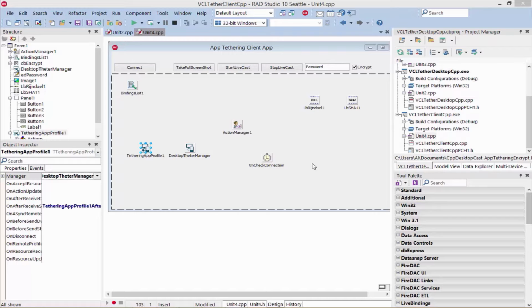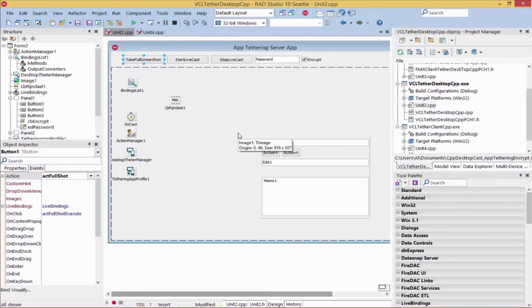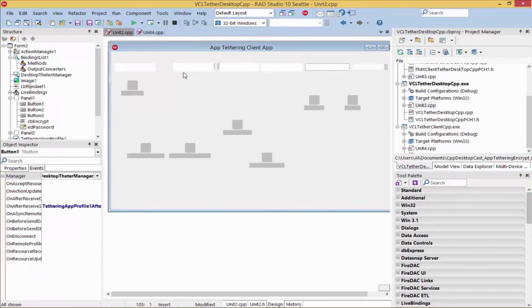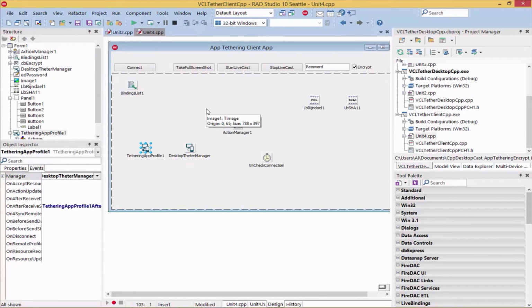So using AppTethering, this DesktopCast project is a sample application with a client-server architecture where a client application can connect to a server application and receive a screenshot taken by the server application once or every 5 seconds, all using AppTethering to do this. The server application is a Windows VCL application, and the client application is available both as a VCL application and as a FireMonkey application.